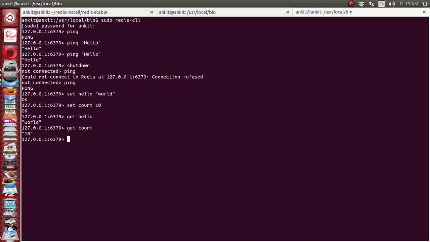Now suppose we want to retrieve multiple keys. So instead of get, we can use Mget. It will return us multiple values for all given keys. So keys will be, let's say, hello and count. Okay, so for hello, the first one is world. For count, it is 10.